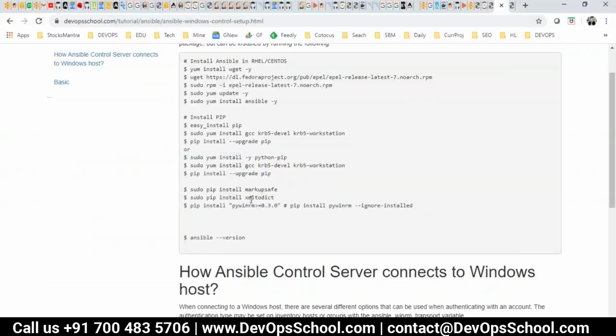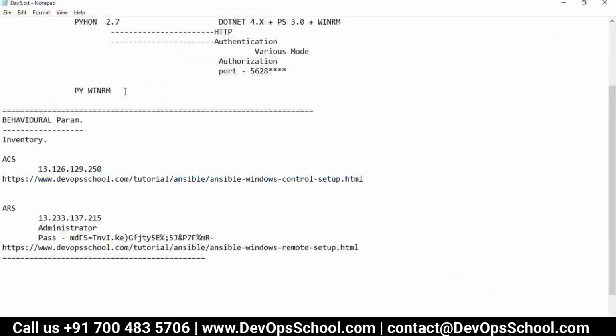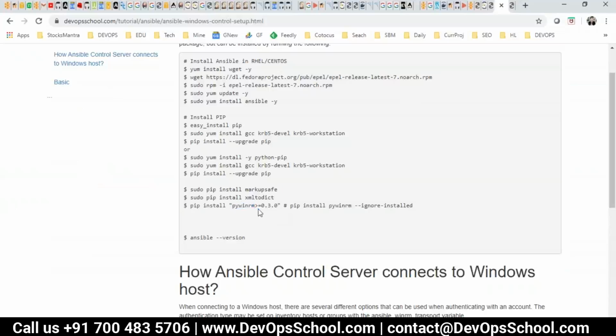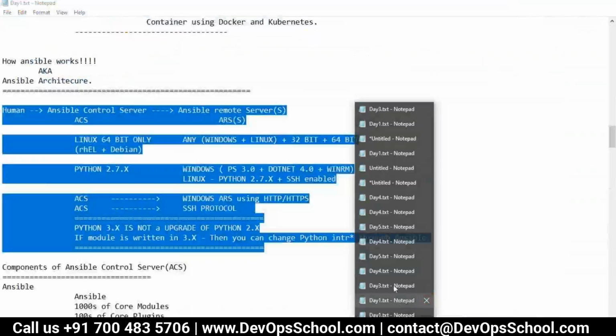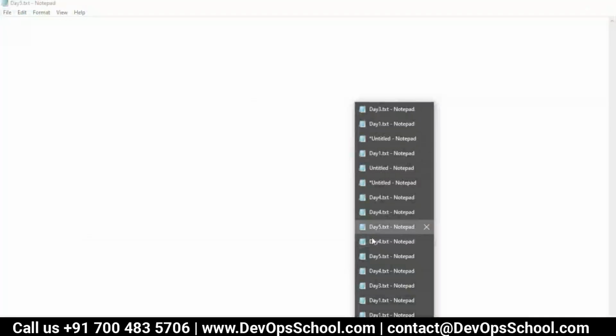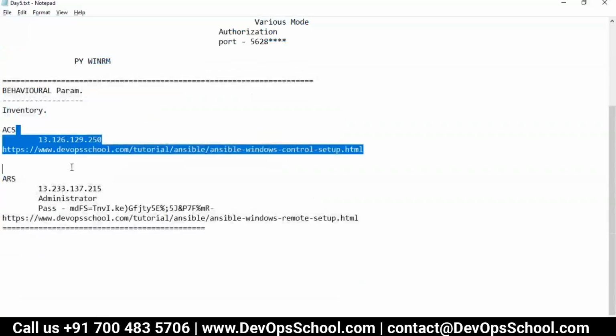These are the requirement things, out of which this is the most important one, which I was talking about, the pywinrm in the ACS. So guys, ACS is done. Now so far we see here, ACS has been completed, ARS has been completed.